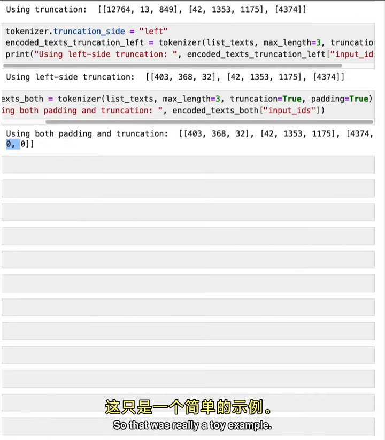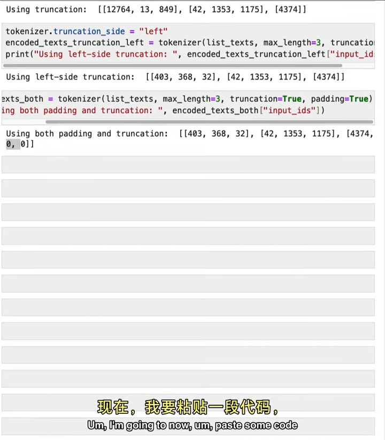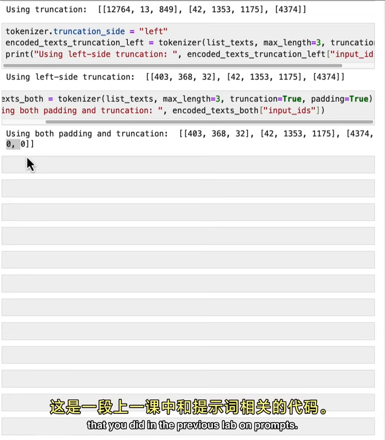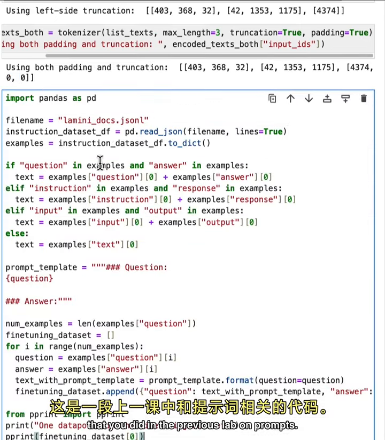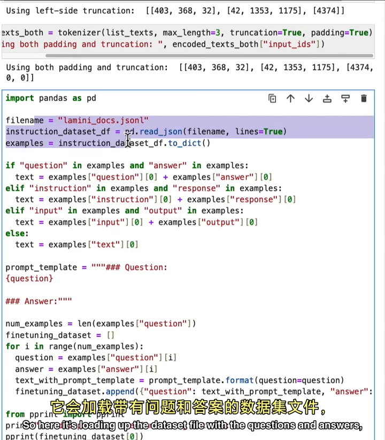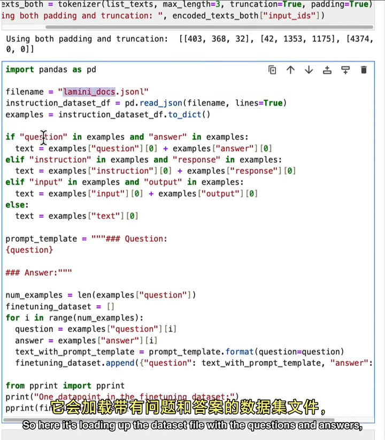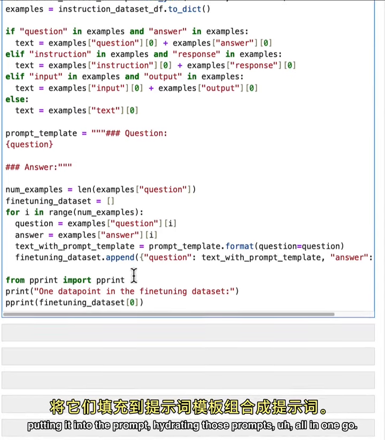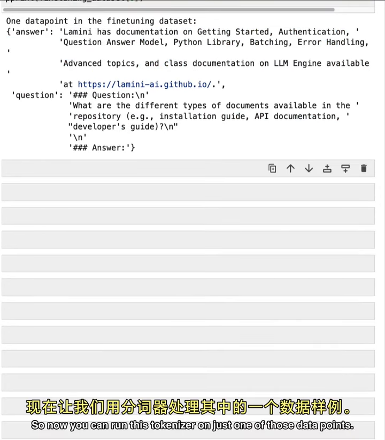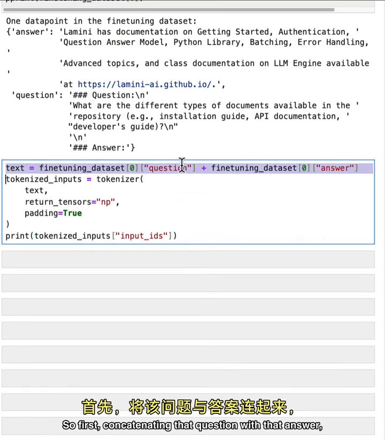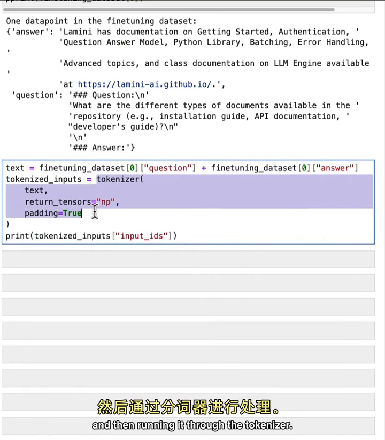Great, so that was really a toy example. I'm going to now paste some code that you did in the previous lab on prompts. So here it's loading up the data set file with the questions and answers, putting it into the prompt, hydrating those prompts all in one go. So now you can see one data point here of question and answer. Now you can run this tokenizer on just one of those data points, first concatenating that question with that answer and then running it through the tokenizer.